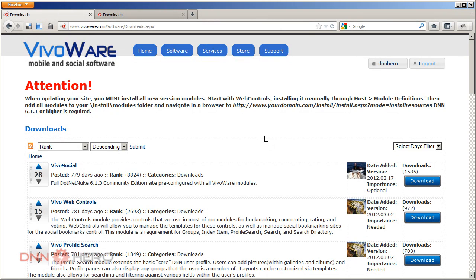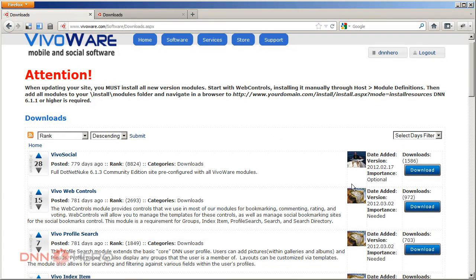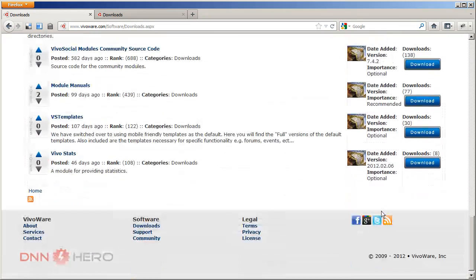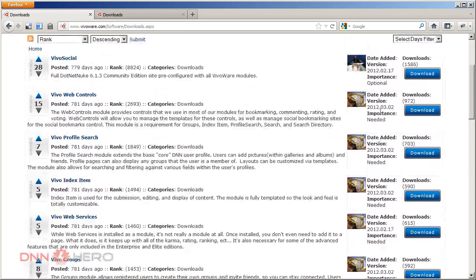Just having a first look here, we see a lot of things that we can download. One nice piece of information is this flag that says importance, and you can see that it's optional, needed, and recommended. When you see needed, it's because you will need that module to do anything with this package of modules. So you have to download and install the modules that are flagged as needed.